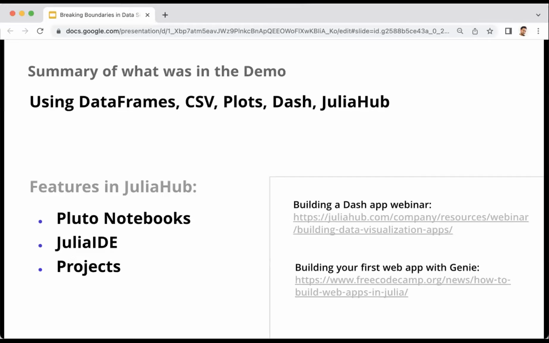Now, we did a pretty quick walkthrough of Dash. If you want to understand how to build out a more comprehensive Dash app, there's a link here that goes to a Dash webinar that I did. And Dash isn't the only framework for building visualizations, dashboards, and web apps. Another popular one is Genie, so I put that link in these slides. As Phil mentioned, we're going to send these slides out, as well as the actual code that was demoed, so you'll have access to all of that after the webinar.